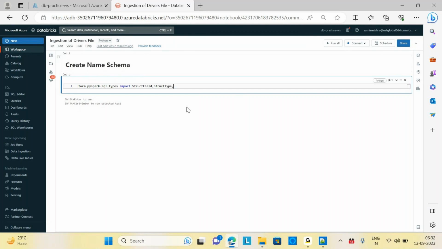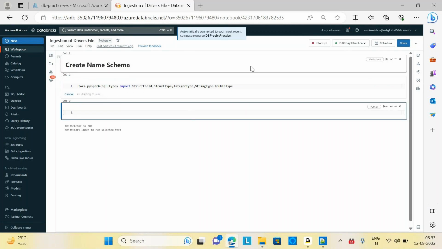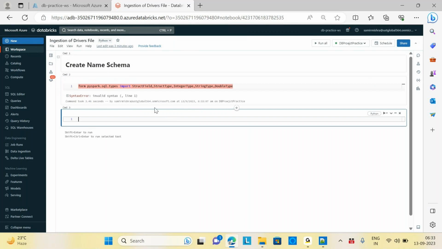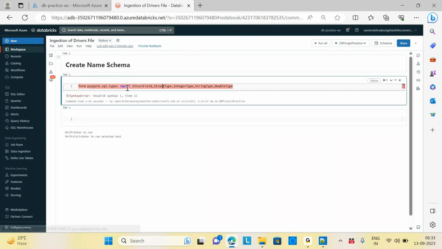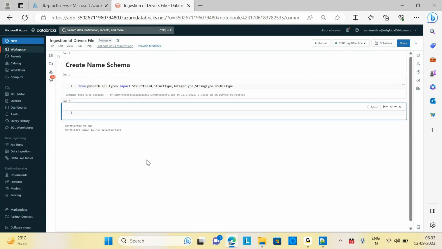StructType, then IntegerType, StringType, and DoubleType. There were a few things I wanted to import. Let's import this. The spelling of from is different. Mistake. You wrote it wrong instead of from. Yeah, I think due to that only this one is not working. Okay, that's good. Now it is done.